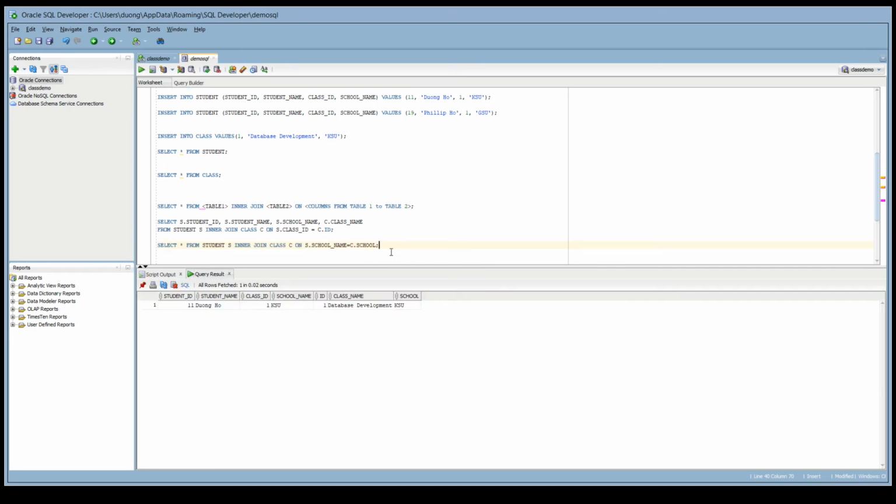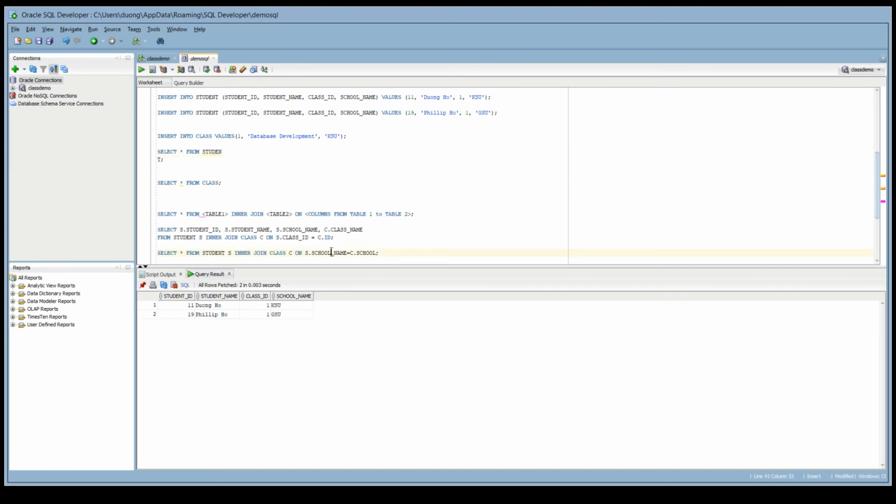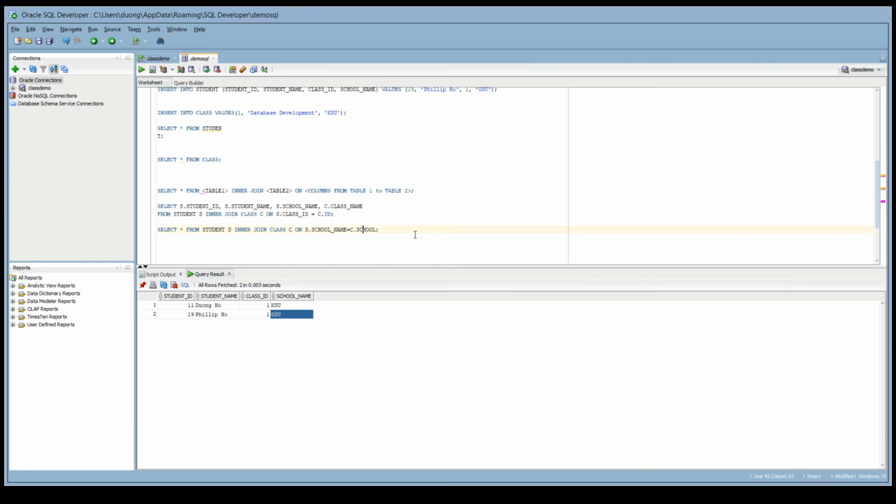Right, you get that? In student, when it joined by school name, Philip went to GSU, not KSU. That's why this query returned no result. Again, inner join will only return a result if the values exist in both tables. Alright, get that? So that's inner join.